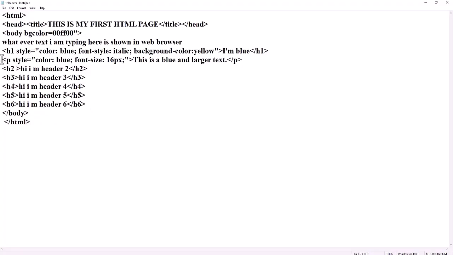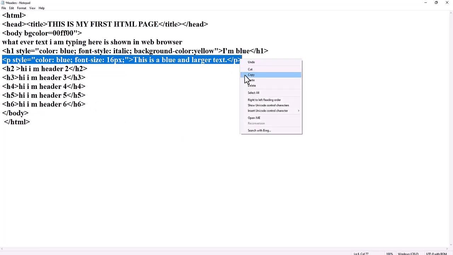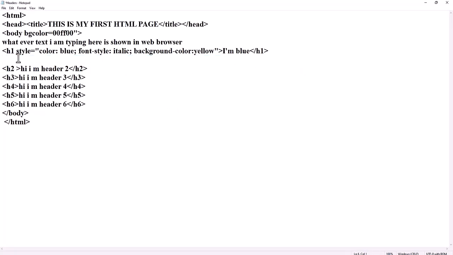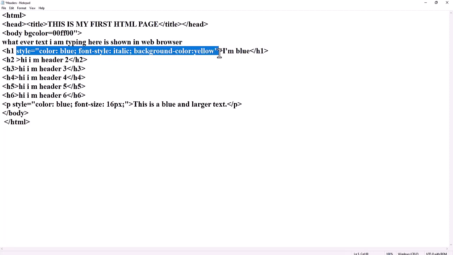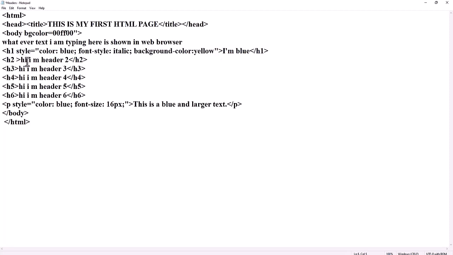Here I am going to use this particular content among the header. Here I have written the 6 types of headers, and now I am going to format these headers. We have specified the style color is blue, font style is italic, background color is yellow. Now we would like to change the style sheets by adding different colors. So we will change yellow, and here I am going to write the background color is red.